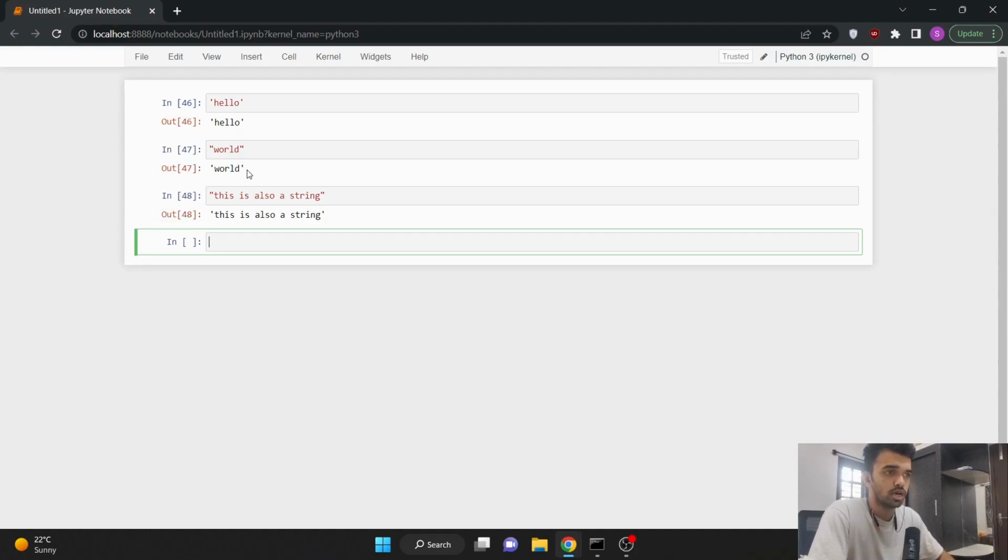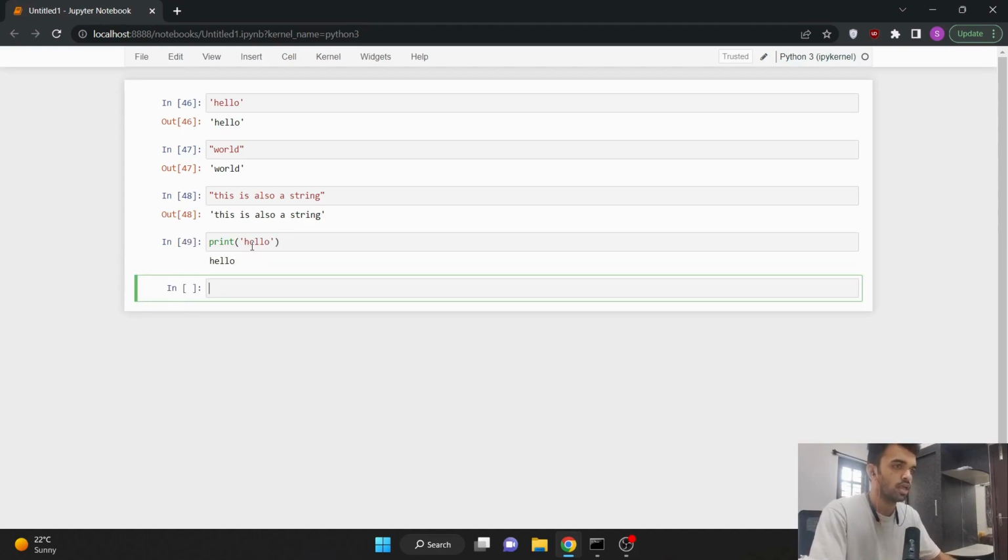One thing I want you to observe here is we have Out in all the cells here, and the output is enclosed within quotes. If we want to remove that, we can say print the string value hello.